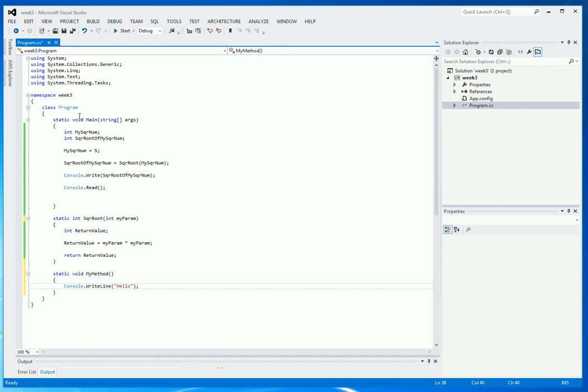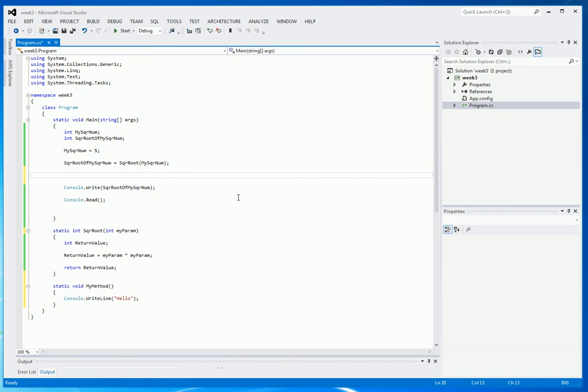So if I were to go up here in my main method, and let's say before I write the square root of 5, I call my method. So you'll see I didn't actually set any variables equal to that. I just said my method and then put the two parentheses. You'll also note the different thing that I did down here is I didn't add any parameters to this method. So I'm not actually passing any values in. I'm just running the method.